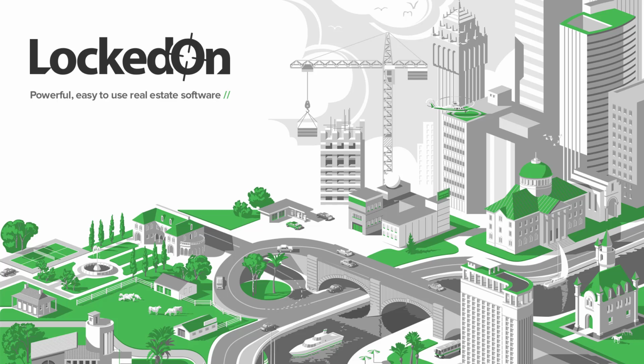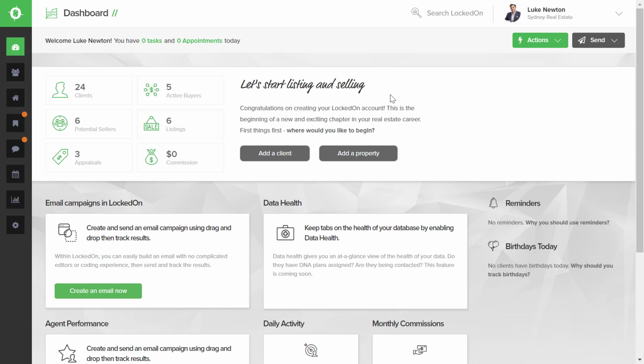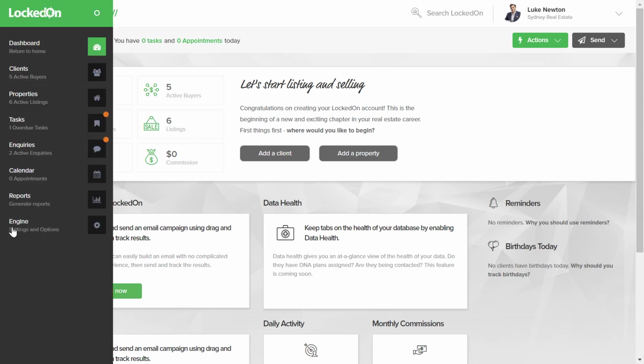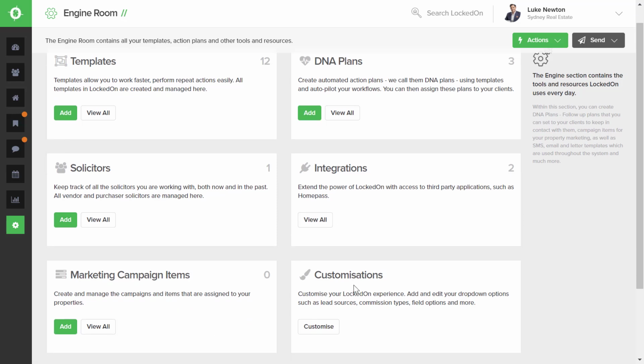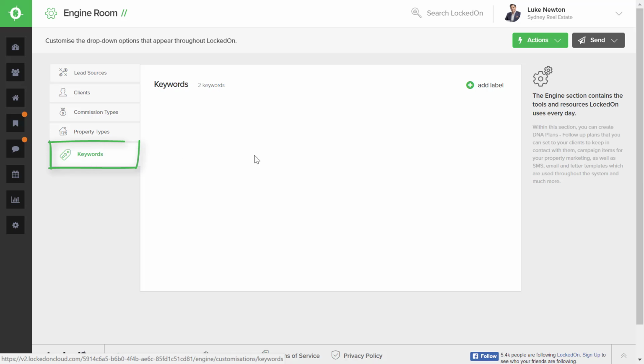In this tutorial, we're going to look at the buyer keywords and how these are added to your buyer criteria and also your listed properties to improve your buyer matches. First of all, you'll need to set up your buyer keywords by going into the engine, into the customizations. You will see a tab called keywords.